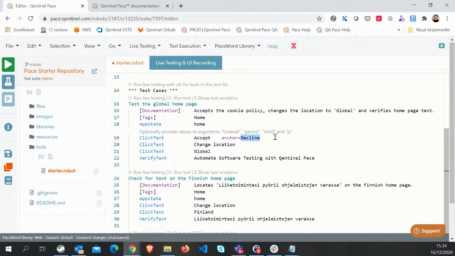Or if you know that there are, let's say, three accept texts on the screen, you can say, okay, click the second one. And you can guide it like that if you want to. Okay, but anyway, this editor.